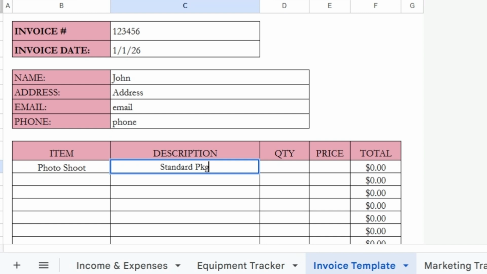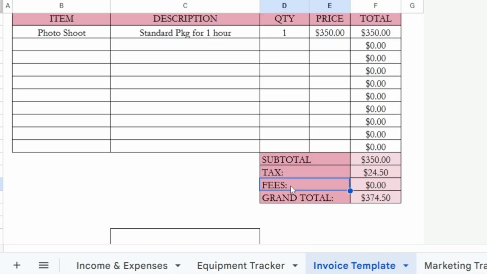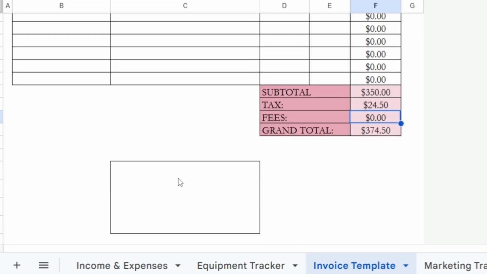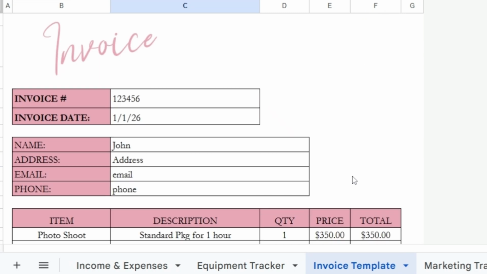and then this is going to be the standard package for 1 hour, the quantity of one, the price $350, and then it will put in your tax. And if you have any fees, you can put that in as well. And then grand total. You can also import in your logo here as well, and you can print that out.